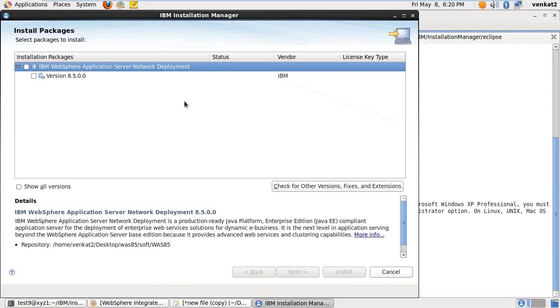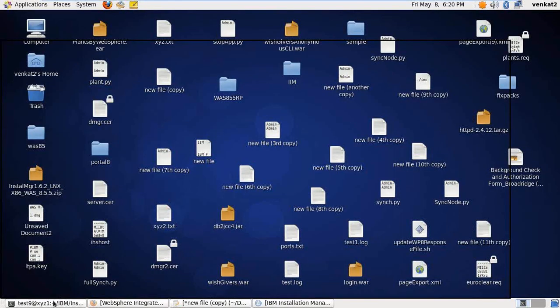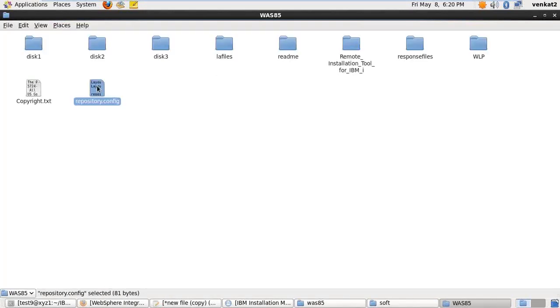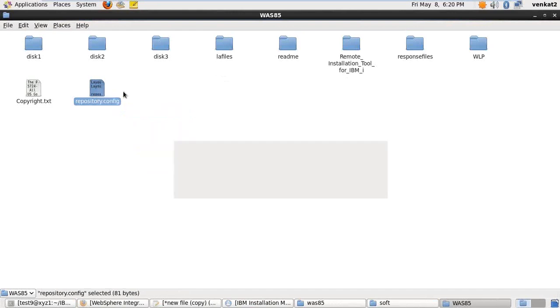Venkat, I have one question. That repository.config file, does it have to be in the same directory where the package has been extracted, or can we place that file in some other directory and link it to the WAS extracted directory and install it? No, it has to be in the same folder. See here, that repository.config connects to disk 1. By default, it doesn't contain any code, it only opens the disk 1 file. See here, open.